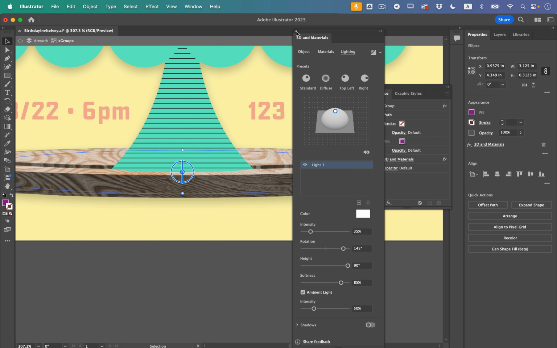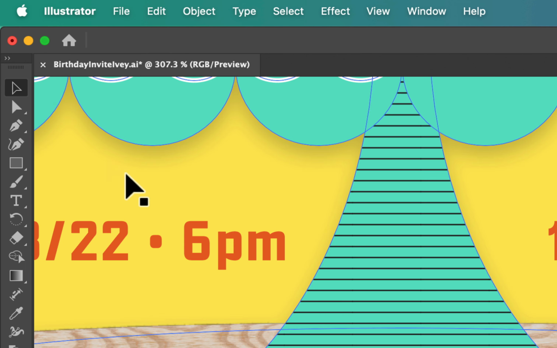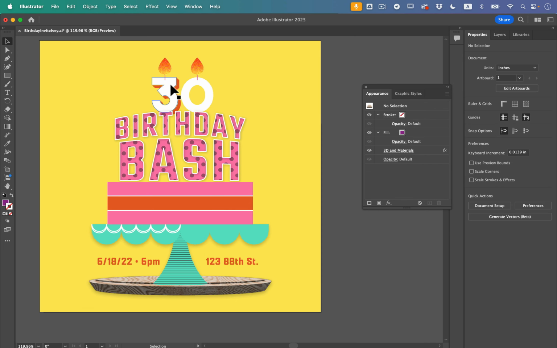With this done, we can close out our 3D materials, and let's get out of isolation mode by backing up to our artwork and then zoom out to see the whole thing. The last thing deals with saving graphic styles. If you select the number 3 at the top, you can see that there's a set of styles that have been applied to this. There's been a new fill, and that fill has a transformation applied to it.